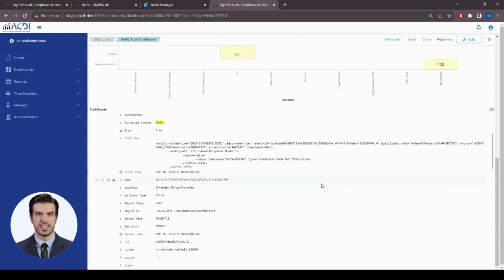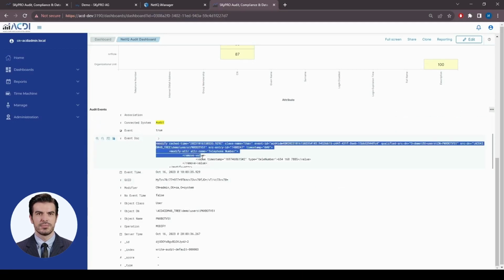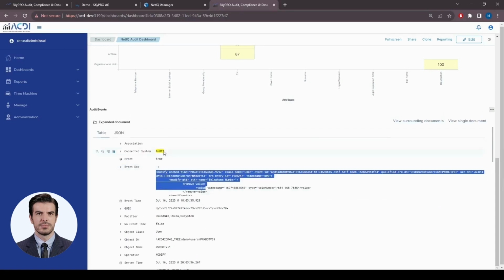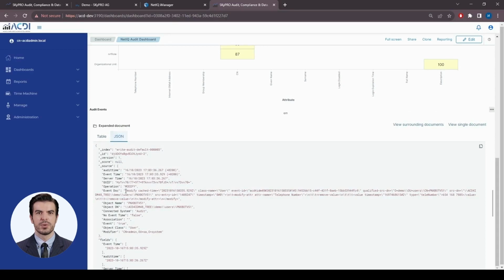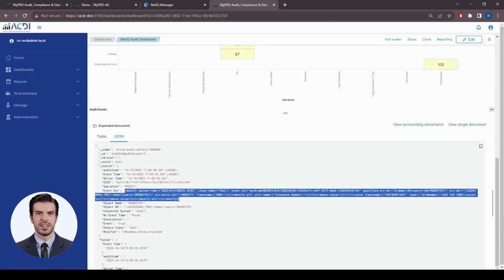If in the driver settings, the setting Save Event Doc is set to true, then each event will contain the field Event Doc with a base XML that has an event from the eDirectory.